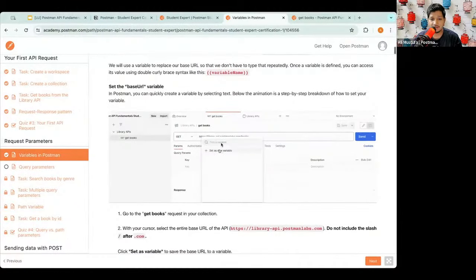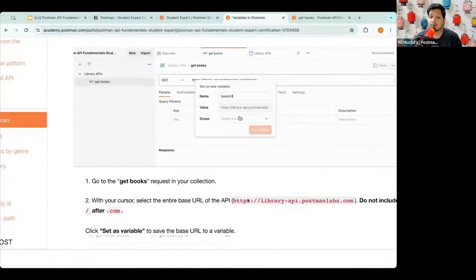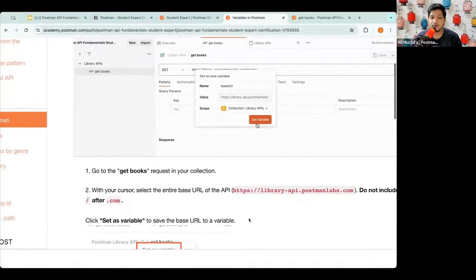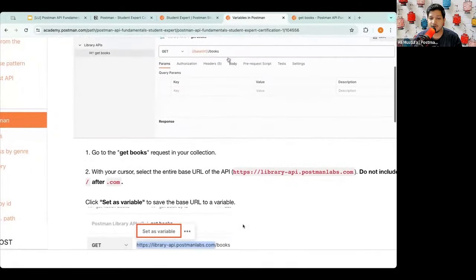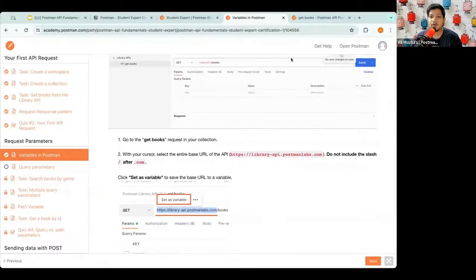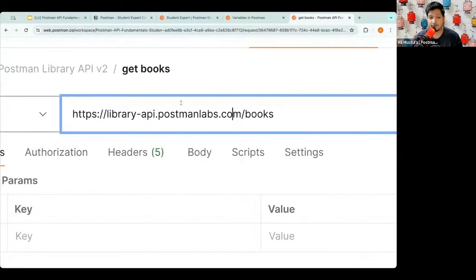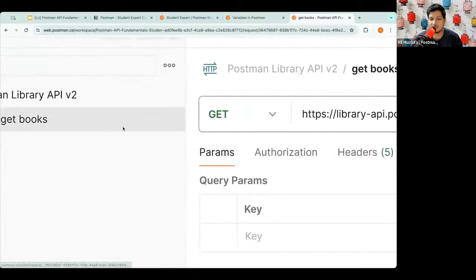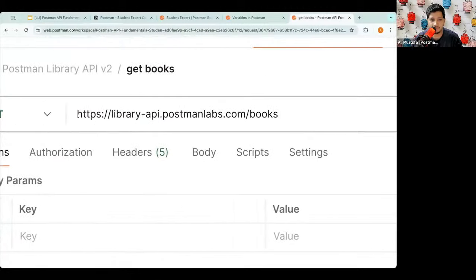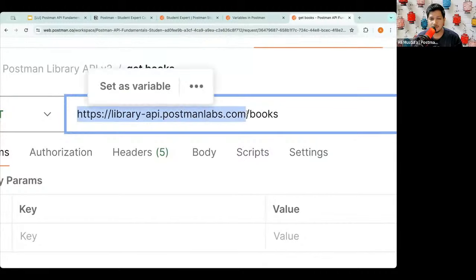And how do you set that? You can see I have given a GIF right here where you can select and add all the information, but I'm going to show you right there. Okay, so we are going to make a collection level variable and we're going to name it baseURL with a capital U. Now what I want you to do, please observe very carefully. Go back to your get request. How do you do that? You go here and click on the get books and come to the URL, start selecting from the edge and stop at M. Do not include this, only till M.